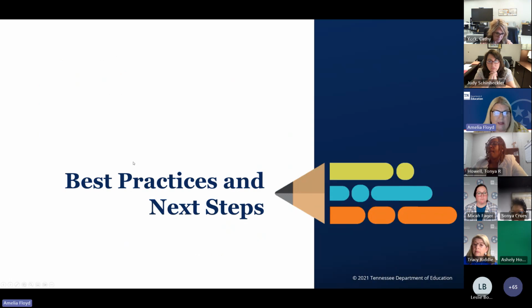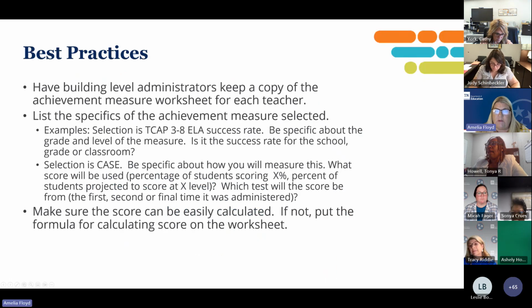I will say that our achievement measure worksheet looks a little different this year. It's all the same. It's just a formatting thing. They're not in a table. They're in a bulleted list this year.